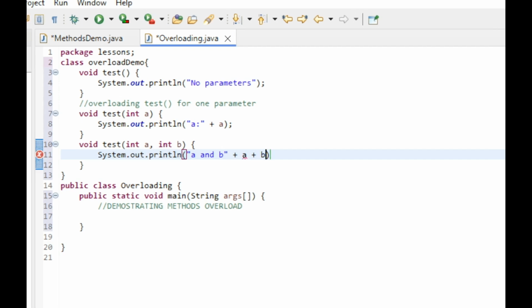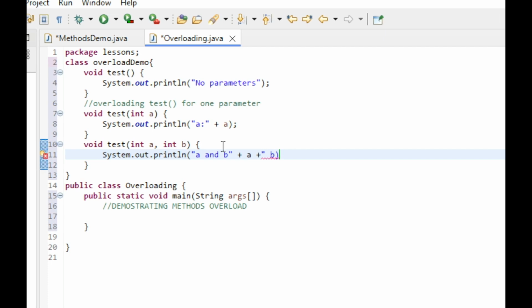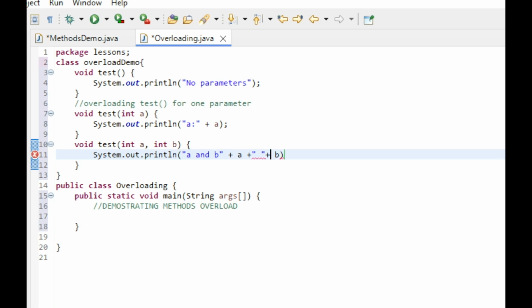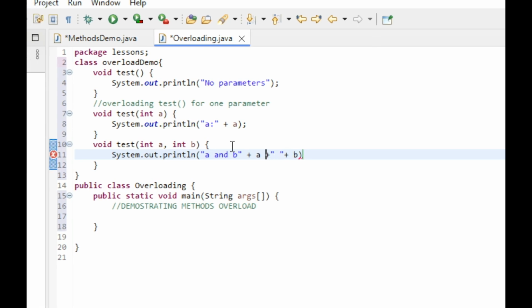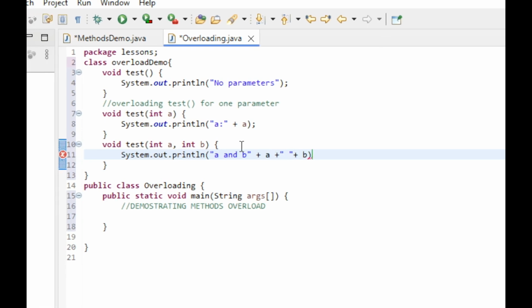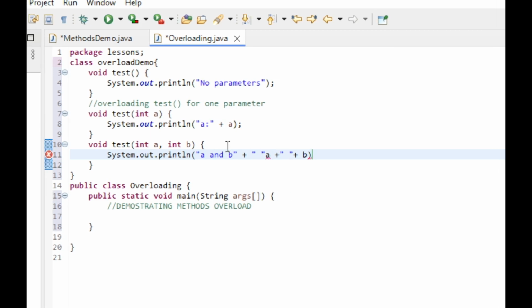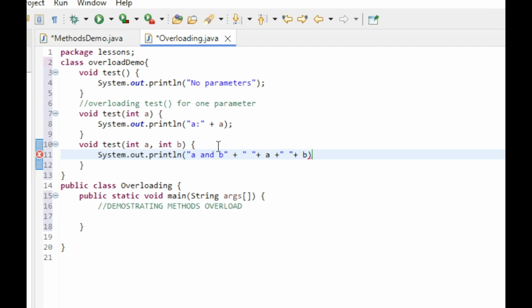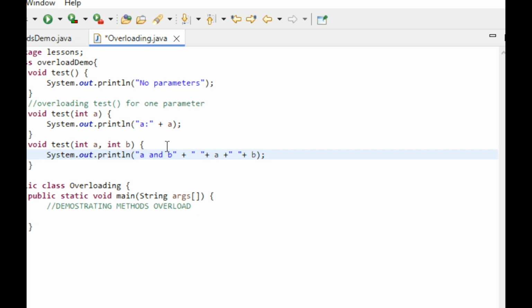We can just create spaces between these two, so we can have that. Then we have the plus sign. Again, we want to create space here, and again here we have the plus sign, so that we can have a presentable output. Now that is another method.